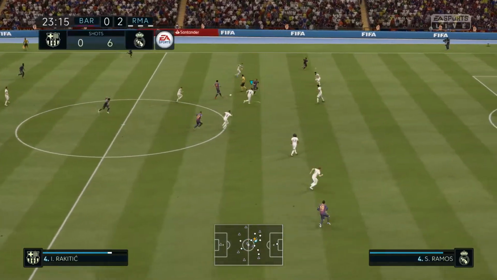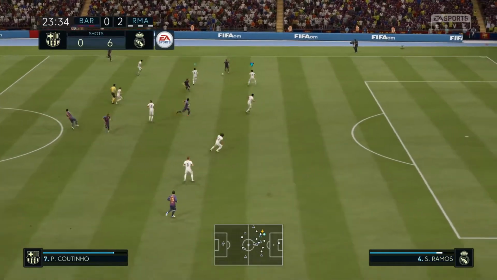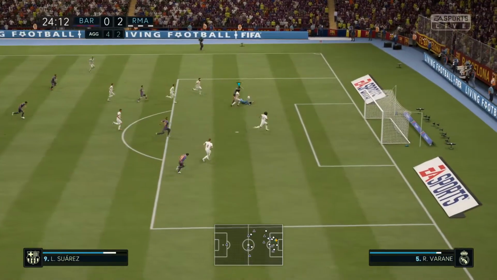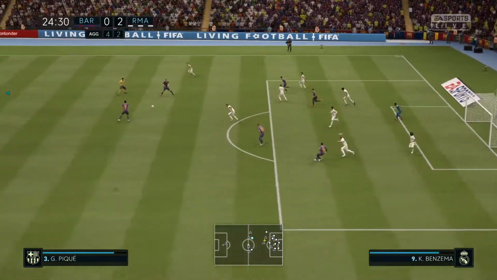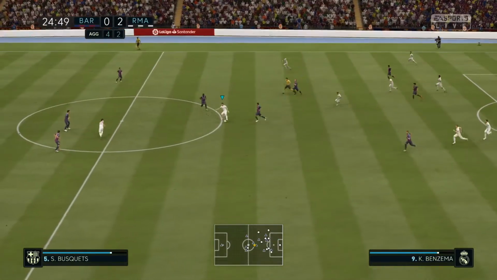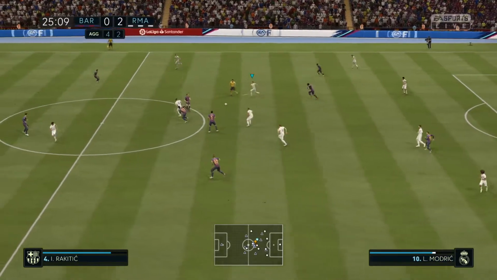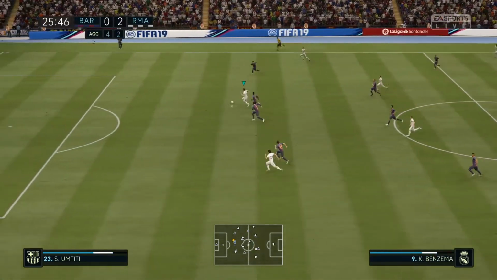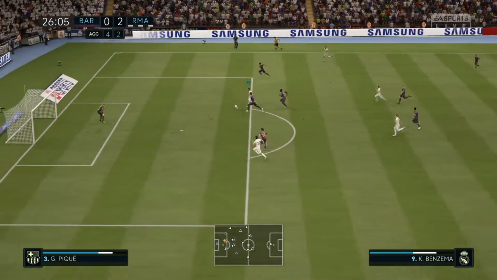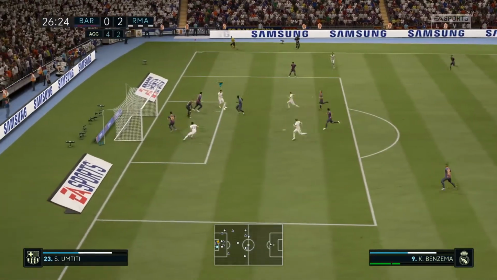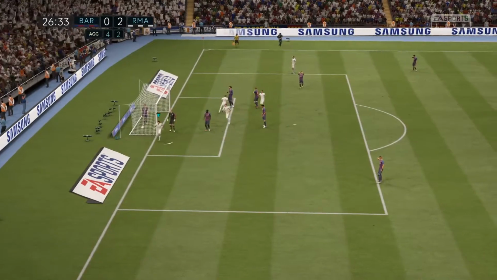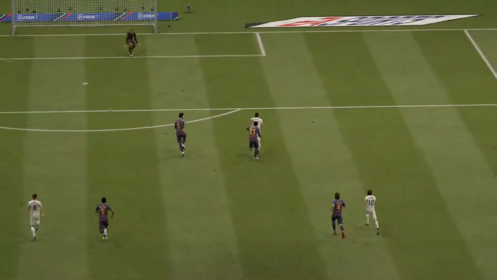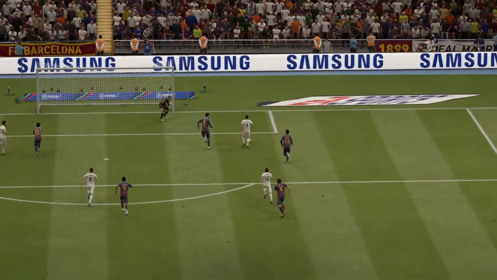Luis Suarez. Ivan Rakitic. Coutinho. Good vision. Suarez! The keeper might be needed again. He didn't hang on to the ball. Bale trying the ball in behind. In with a chance. It must be. Well, that's a goal with class written all over it. It looks wonderful when it comes off, not quite so when it doesn't.